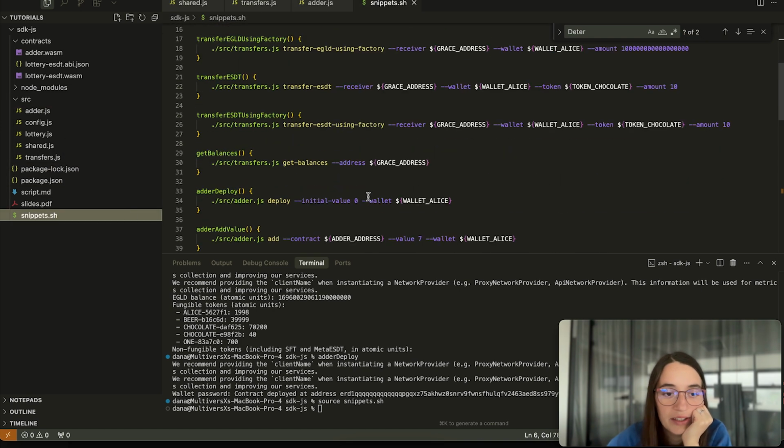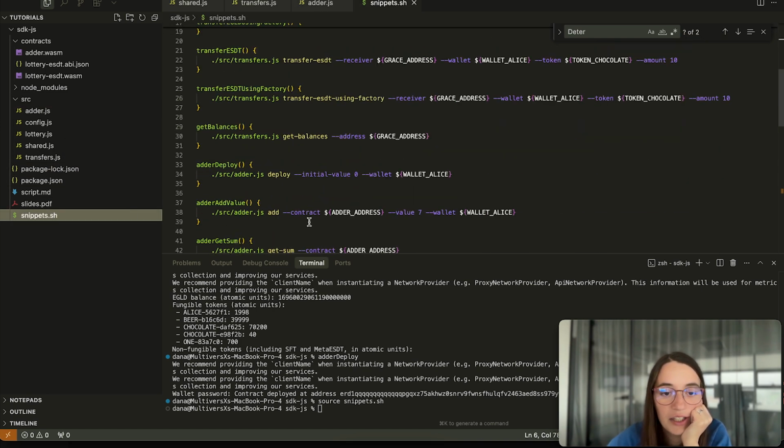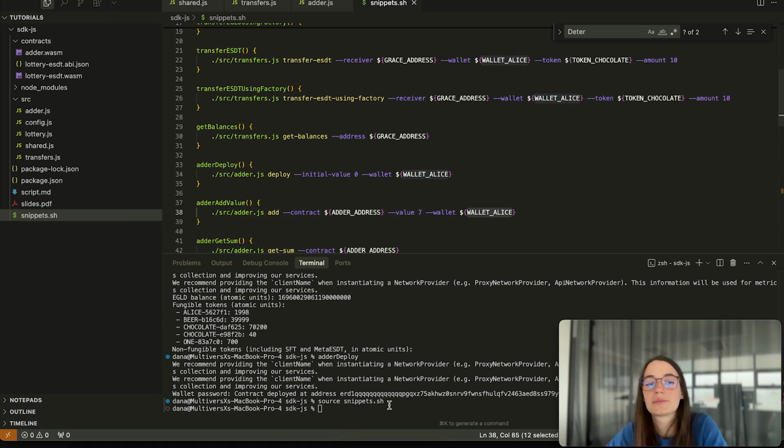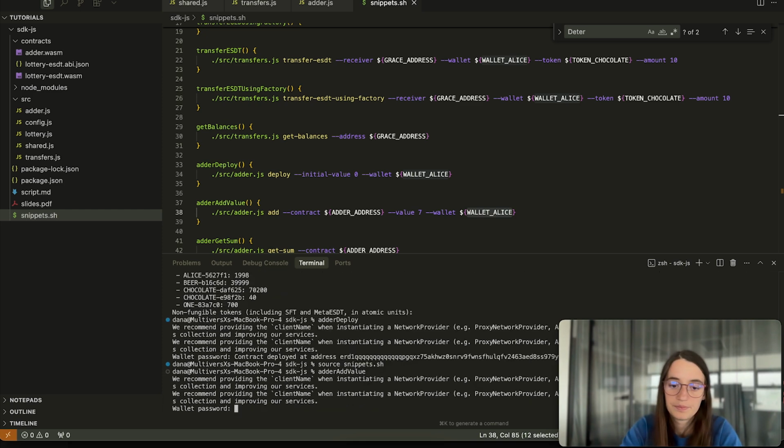Okay, the snippet is here. Add value, so this is the contract that we passed earlier. We want to add the value 7, and the transaction will be signed by Alice because she deployed the contract. Okay, now, add value, run.